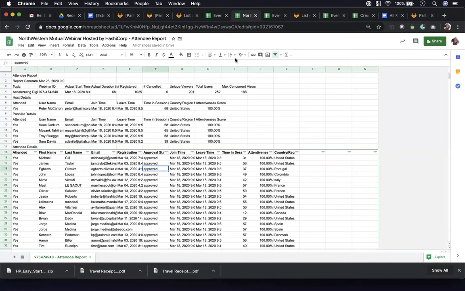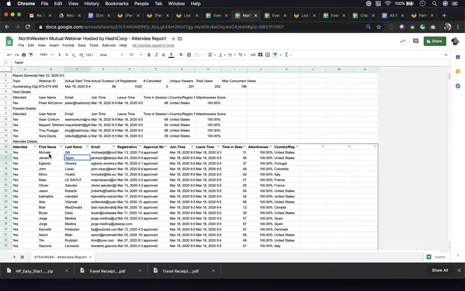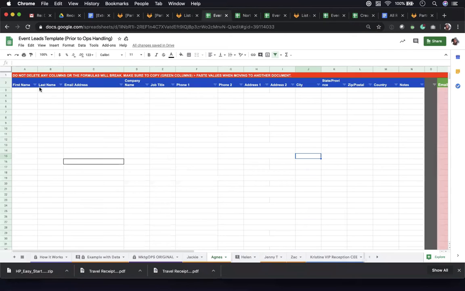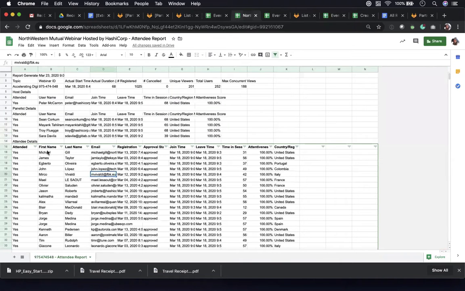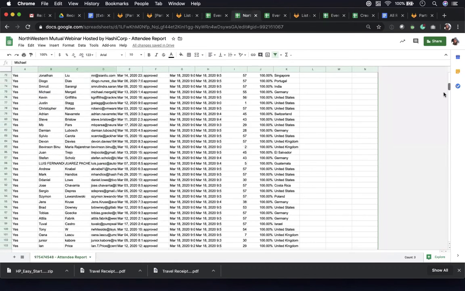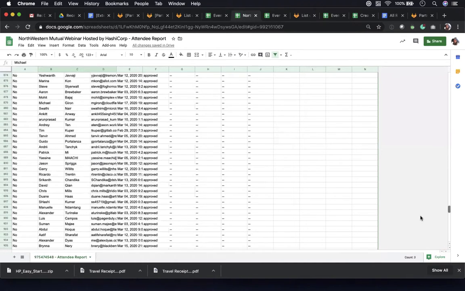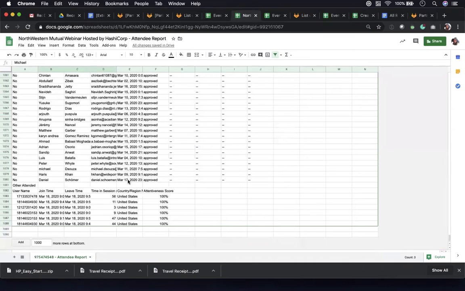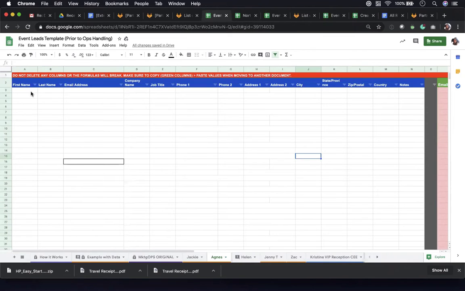You'd go back to your original list and take any data that's available for the blue columns. In this case, it's first name, last name, email, and country where it's available. So scroll all the way down and paste it into the blue columns.